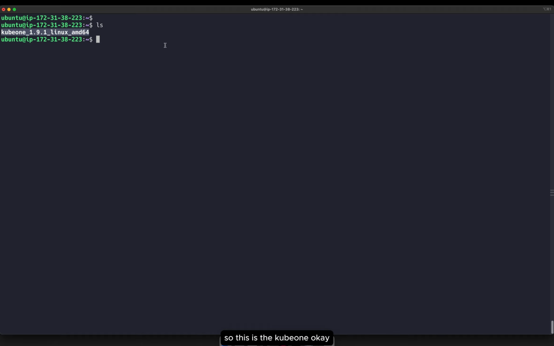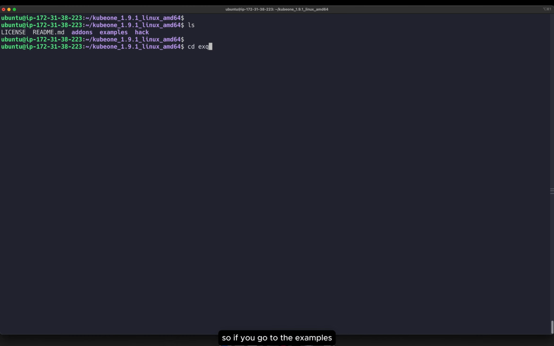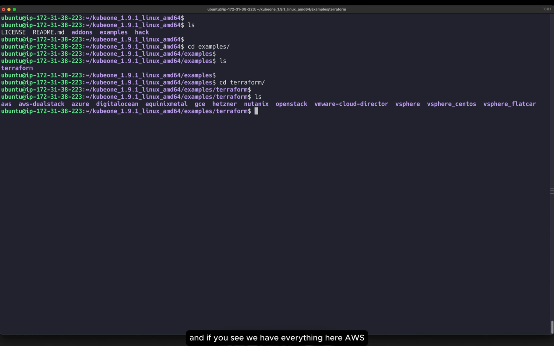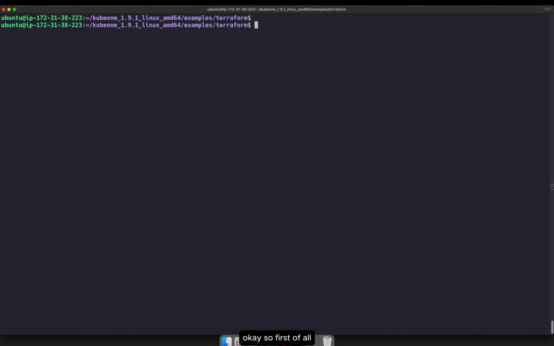So this is the KubeOne directory. Let's go inside it and run ls. We have everything here: add-ons, examples and more. If you go to the examples, we have the Terraform folder, and that's why we need to install Terraform. Going into the Terraform folder, we have AWS, AWS dual stack, Azure, DigitalOcean, GCE, Google and Hetzner. First of all, clear the screen.